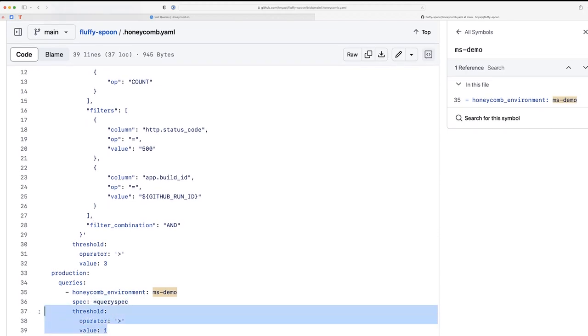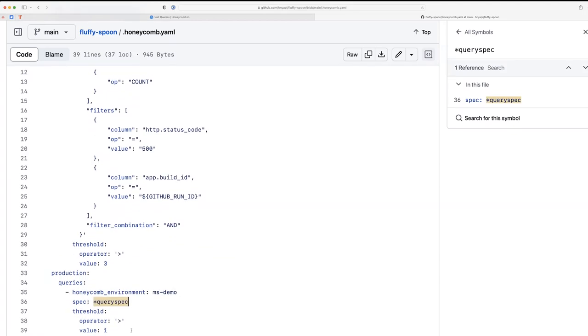And the threshold in this environment is much tighter though, because before we deploy to production, in our pre-prod environment, which in this case is called MS Demo, we want to be really certain that the threshold was met and that we're looking really safe and secure to deploy.